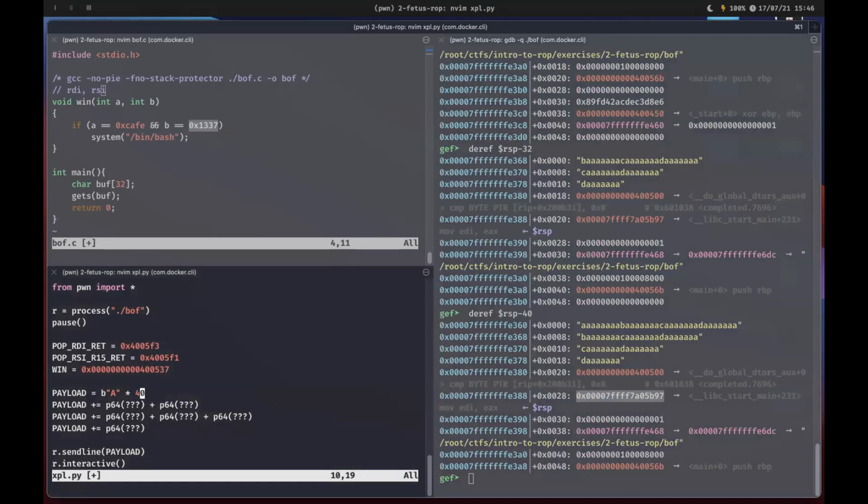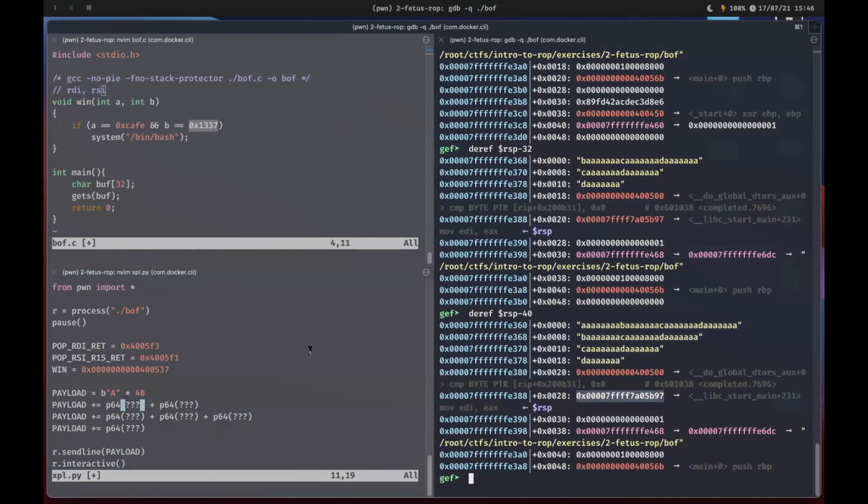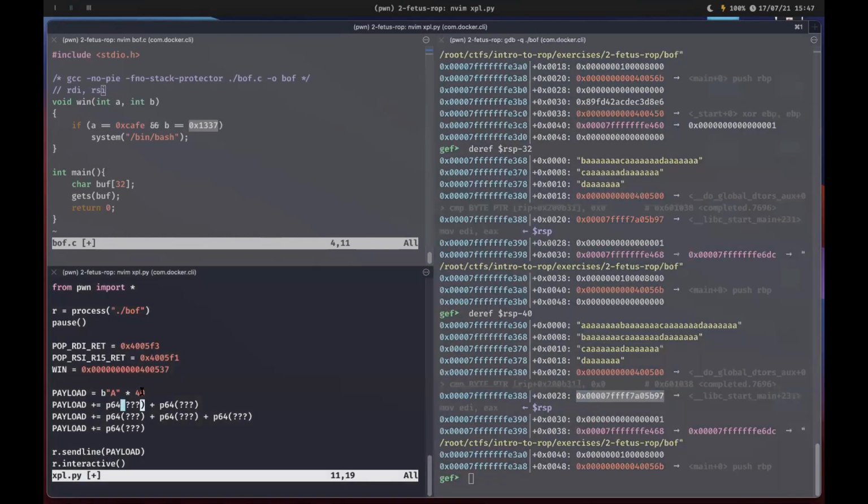Here we say 40. Then what do we want to do first? Now that we have 40 in front, we want to start building our ROP chain. So what do we do first? Either pop RDI or RSI. Actually, you need to set up the string first, right? Which string? The 0xcafe and the 0x1337. Yeah, but does it come first or does it come after a gadget? It comes after, I think. Yeah. So we can do this.